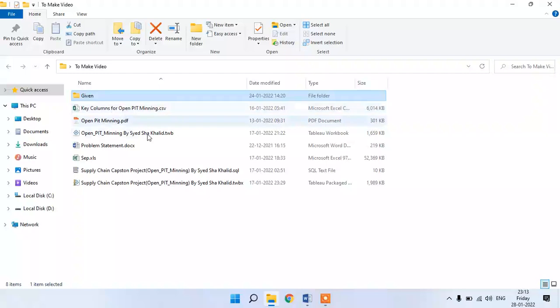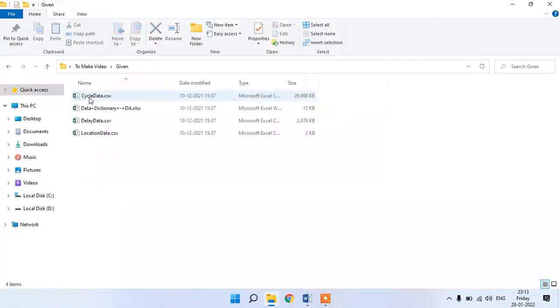What is the given data here? The given data is this one: cycle data, data dictionary, delay data, and location data. In the data dictionary, it describes what the cycle data, delay data, and location data are. I will show it to you.